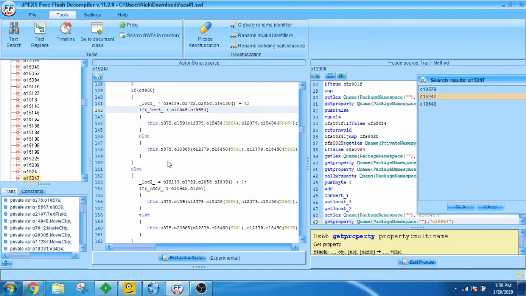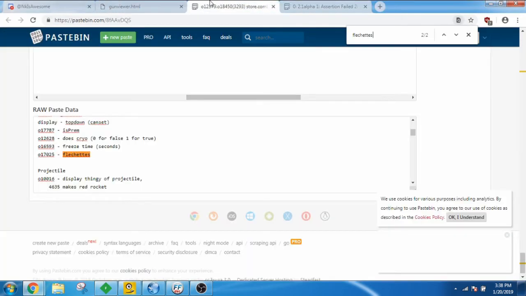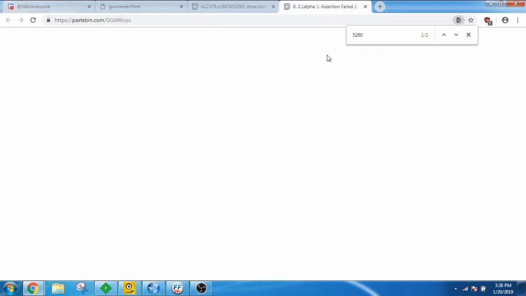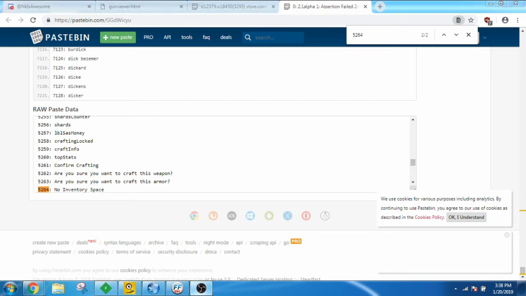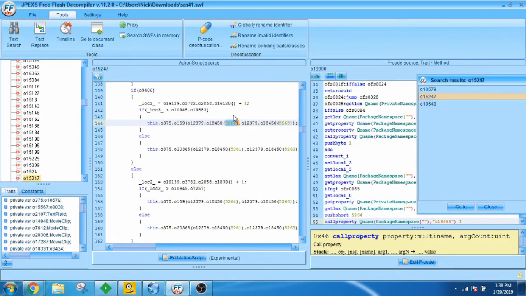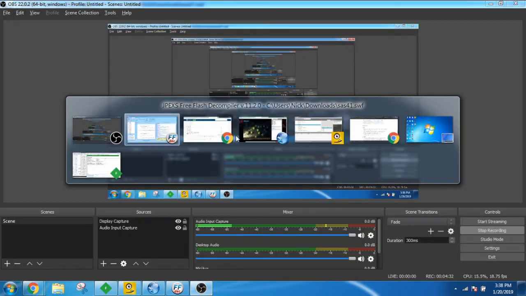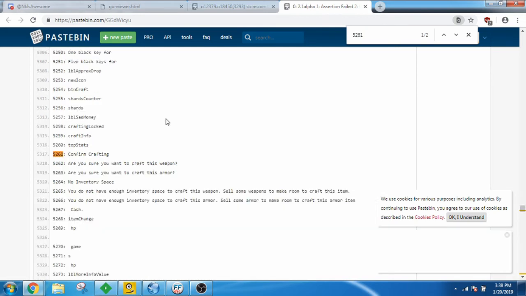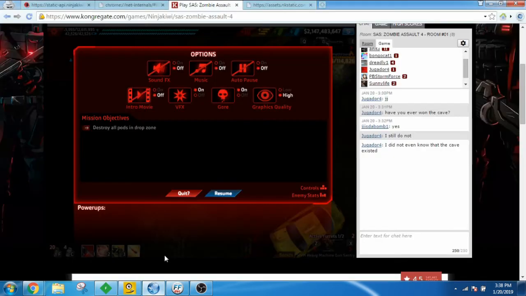And then we can look at this and see 5264. This right here is actually calling the string decoder to get a string. This is a little bit less related, but we can look that string up in the decoded string table I made. If it loads, yeah. So, tops or no inventory space. So this helps us figure out what this 015247 class does. So we can look up the next one, 5261, and see. Okay, it's confirmed crafting. So we have some idea that this class 015247 has something to do with crafting.